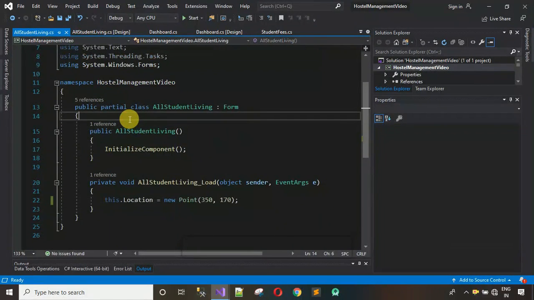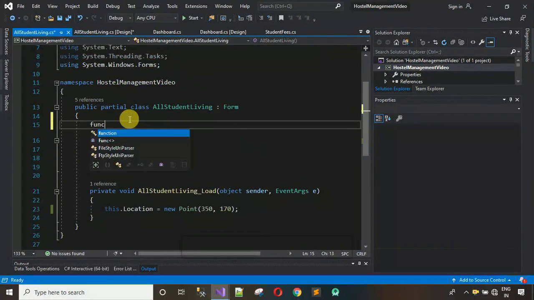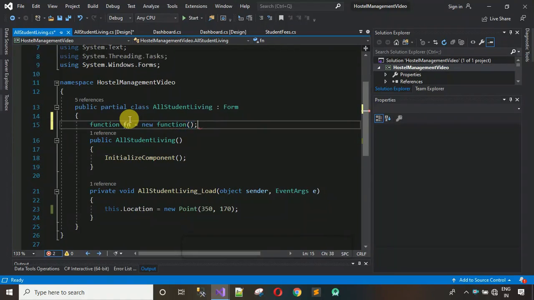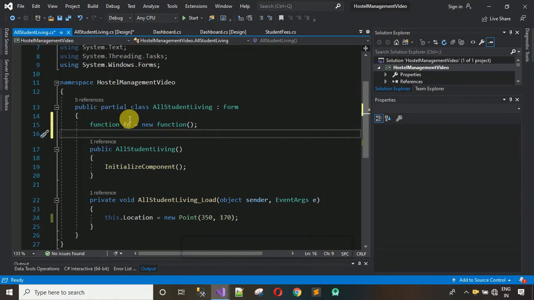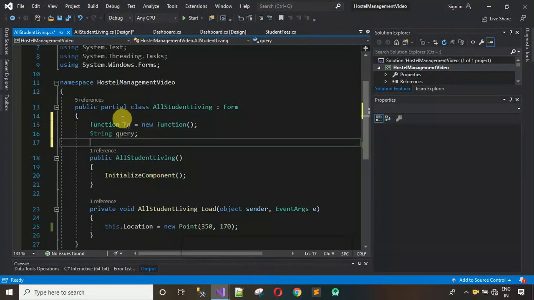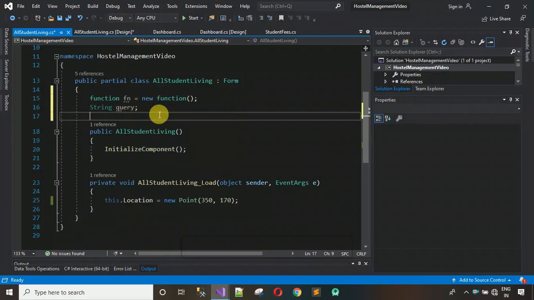So first thing what we have to do is create an object for the function class. So Function fn is equal to new Function. Now the object is created. I'm going to use this one throughout this form, and after this we need one variable so that we can write a query. So the variable name is query itself.